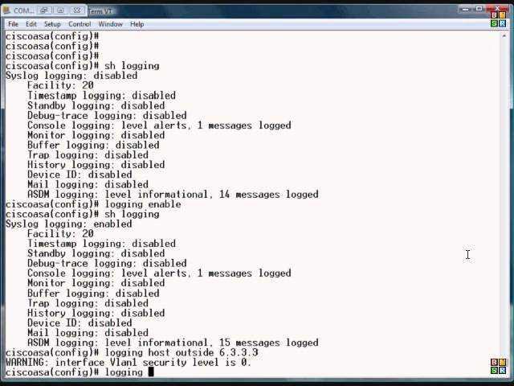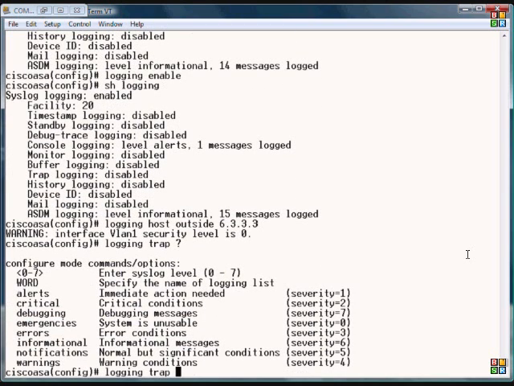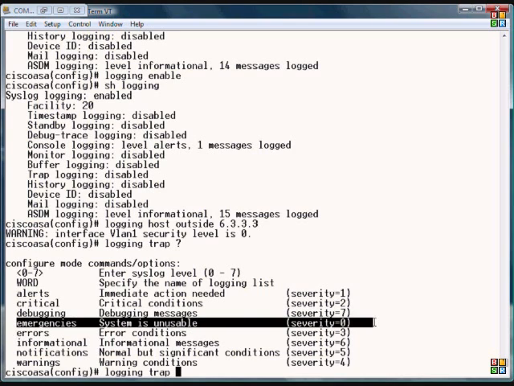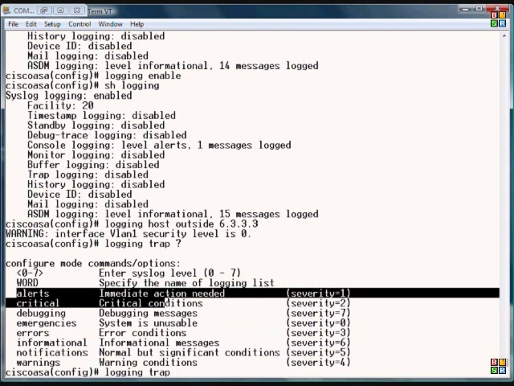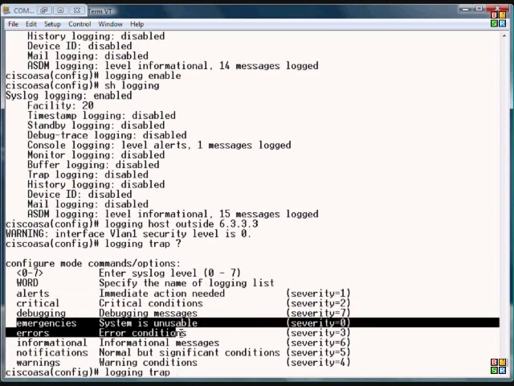So if we do a logging trap question mark, it tells us the severity we can send of our messages. Now if you do the logging trap and we choose 0, then it's just going to tell the syslog server if the system has become unusable. If the firewall is unusable, it'll send that message out if it's capable of doing it. If we choose alerts, then it'll send both the alerts and the emergencies.